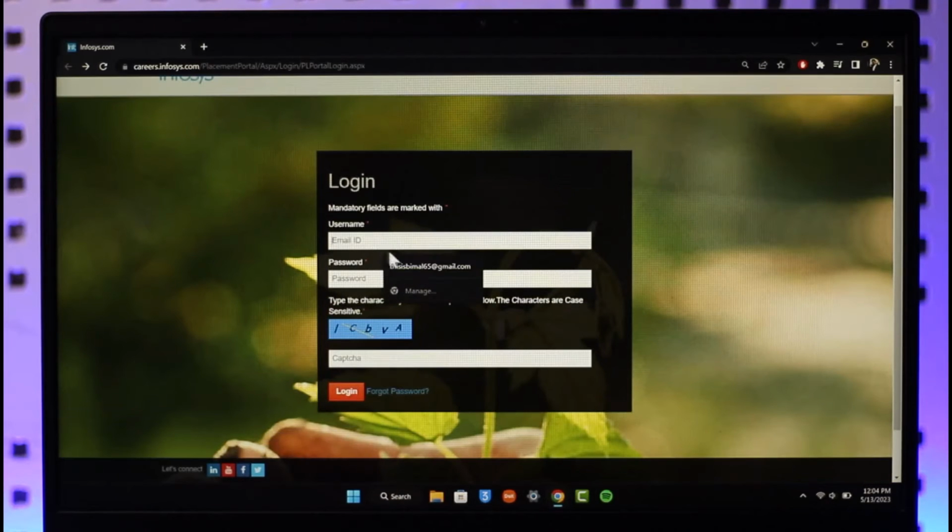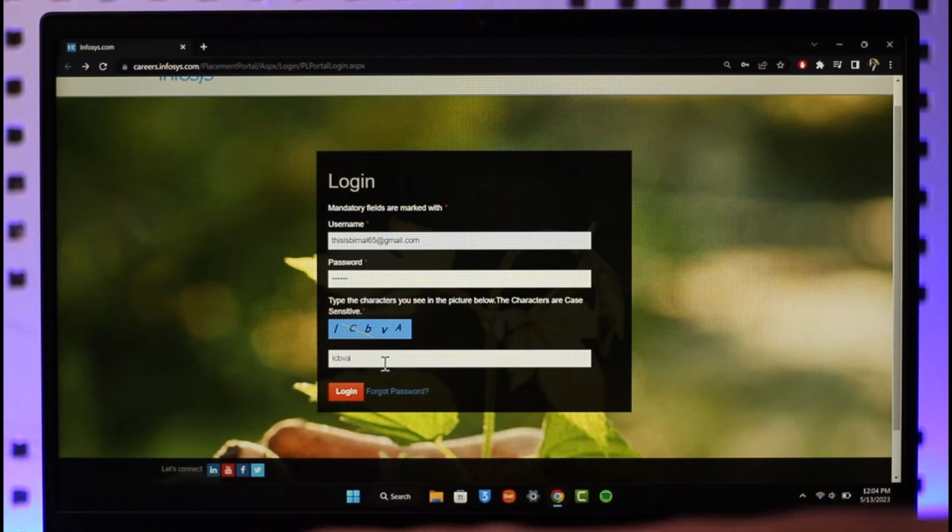Now, basically all you have to do is make sure to enter the email address or the username of your Infosys account. Then you want to go ahead and enter the password. Then also you want to simply verify this captcha that you can see over here. Once you verify the captcha, all you need to do is just click the login button.